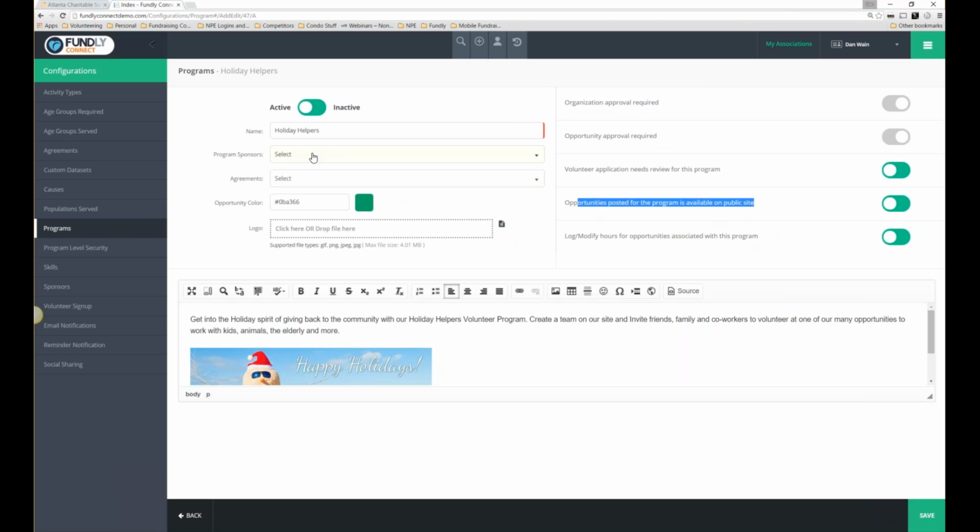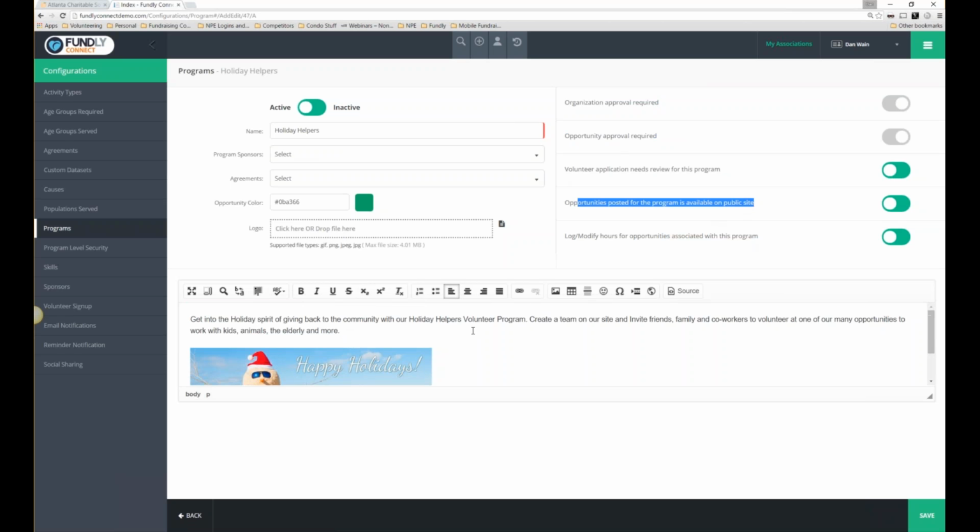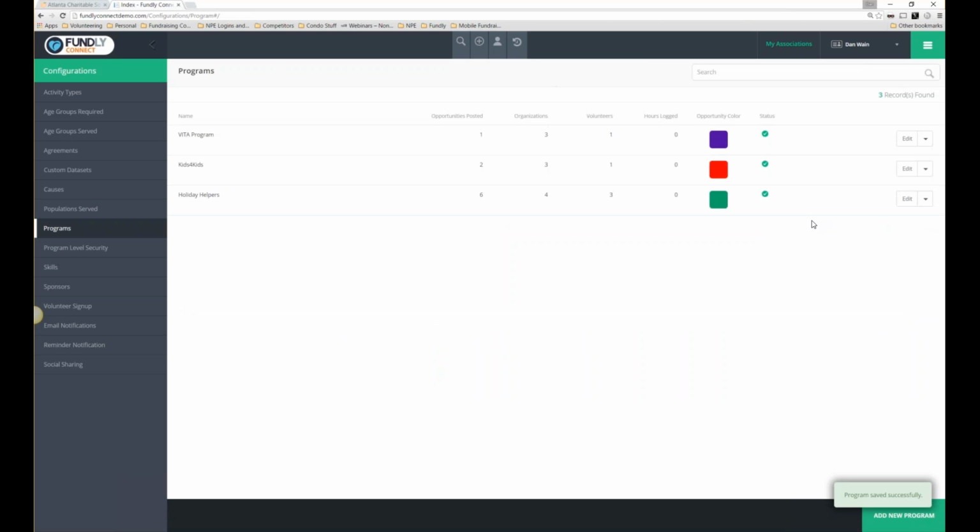You can have program sponsors and program agreements and a logo for the program. And again, this is a holiday program, so I've got just some holiday lingo down here. And I'll save that program. So there's different settings, again, that are important to understand in more depth once you've created your program.